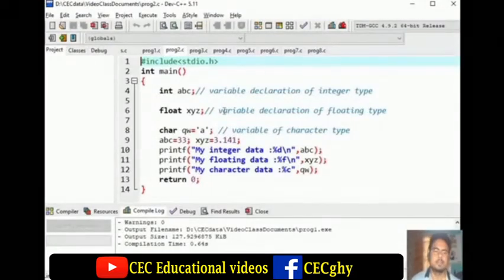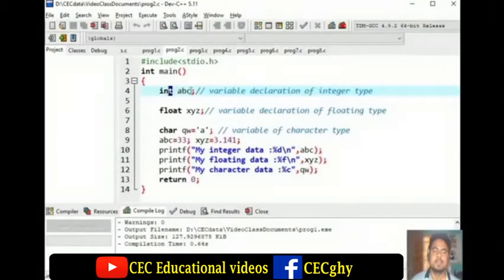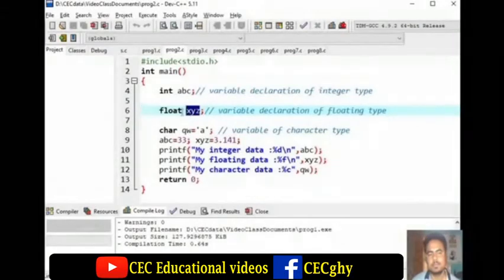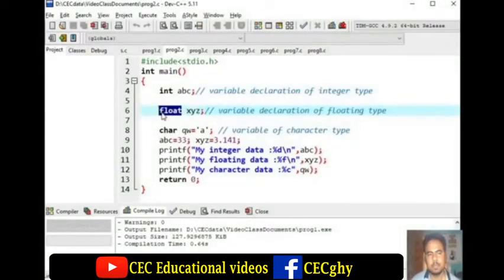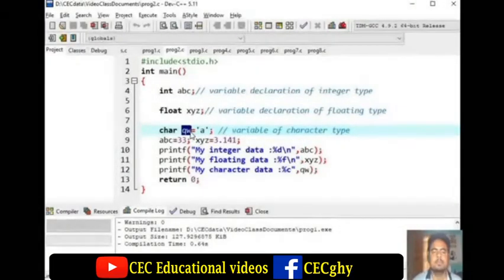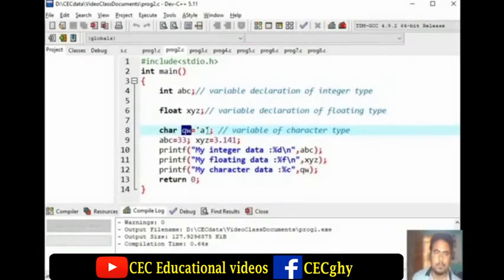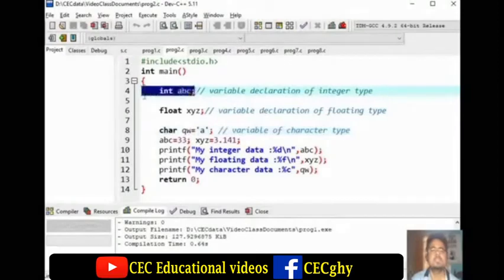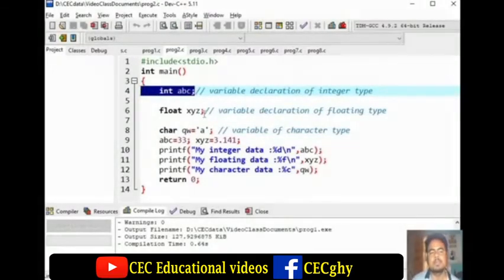Okay, I am declaring a variable named ABC of integer type, like that. XYZ is a variable of floating point data type. Another one, QW, is a character type variable. If we just write integer ABC, float XYZ, or character QW, this is called a variable declaration.